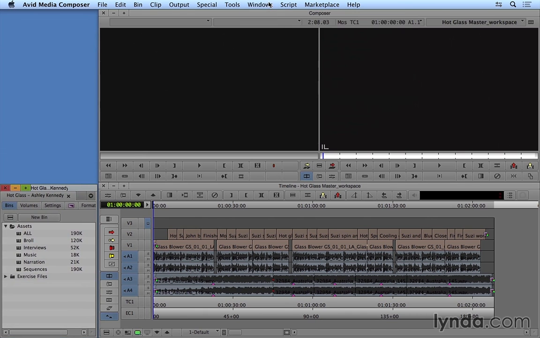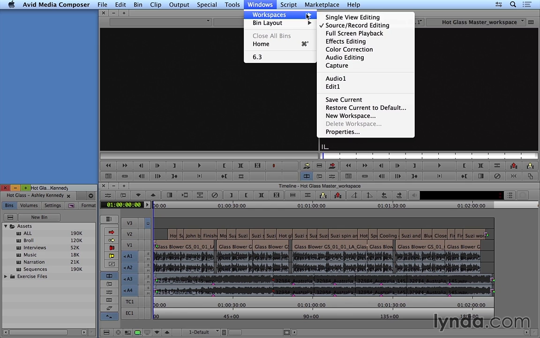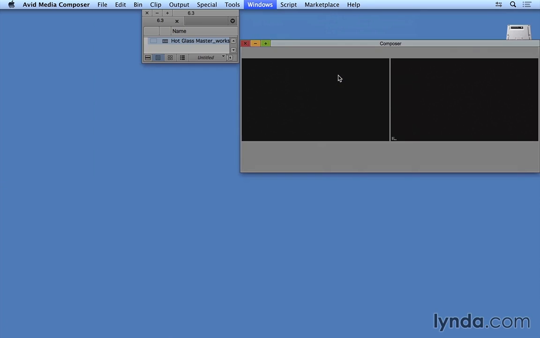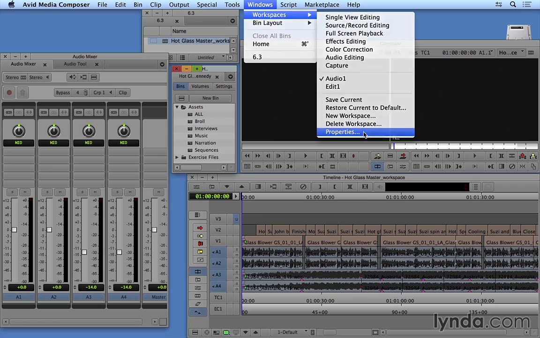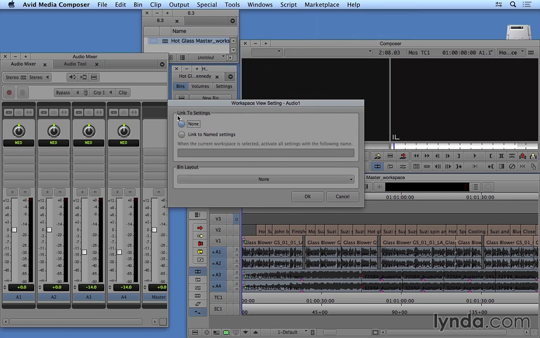Okay, so that's cool, but I'm actually going to go a step further. I'm going to start linking these workspaces that I've created to some of the timeline views that I created in the previous movie. So let's just start with our Audio 1 workspace. I'm going to link this to my audio timeline view. And the way I do that is I go up to Windows, Workspaces, and then Properties. And under Linked to Settings, I choose Linked to Name Settings, and I type in the name of the setting that I want to link this to.